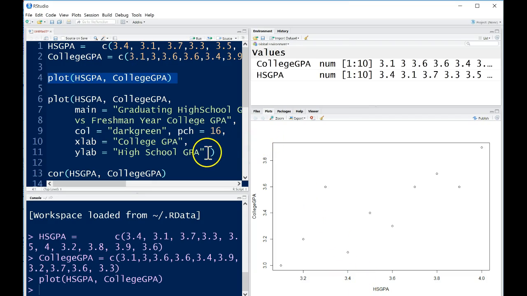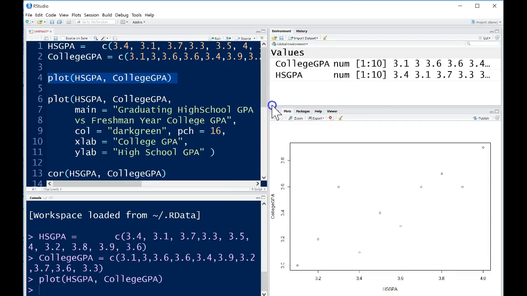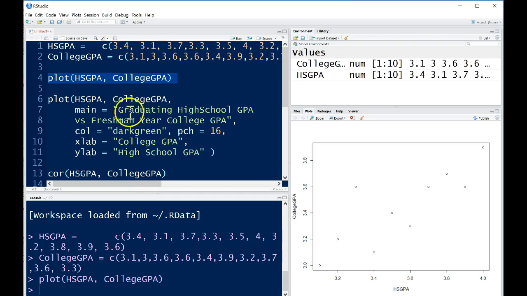However, this plot is not as good as it can be, so we want to add some titles and some color to our plot. We can do that by adding in a couple of these different features. The plot command remains the same, where we put our explanatory variable first, then our response variable. Then we'll put in main. This will be our title. We need to put the title into parentheses.